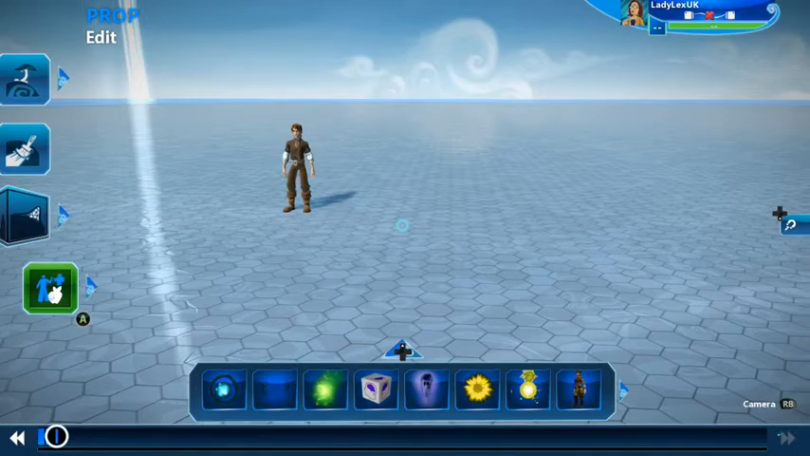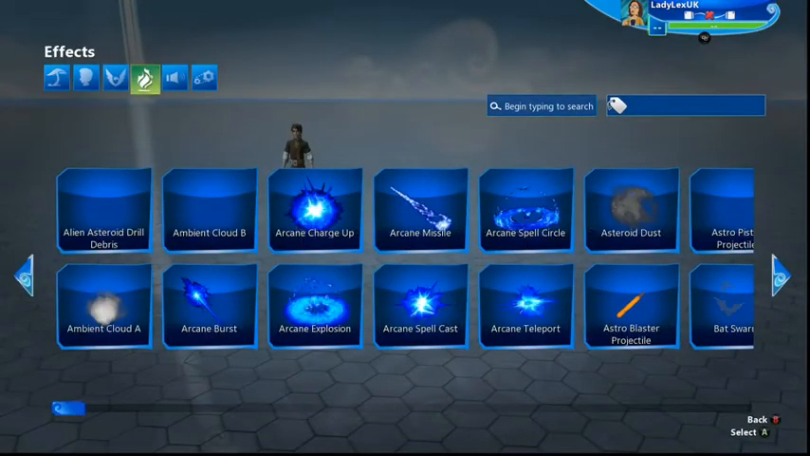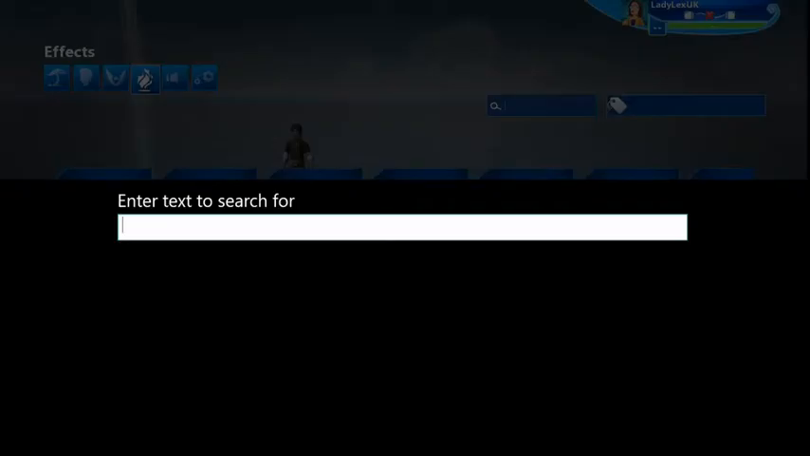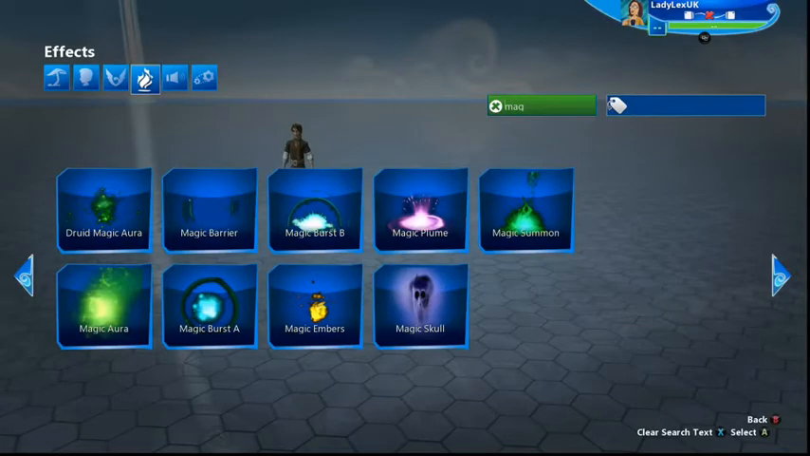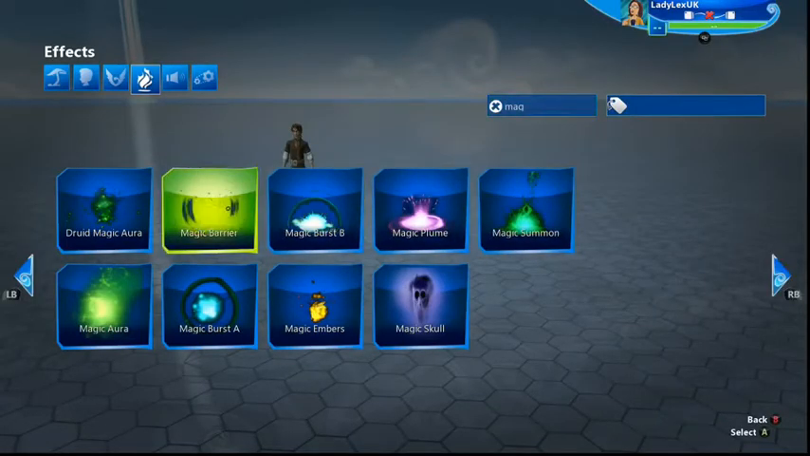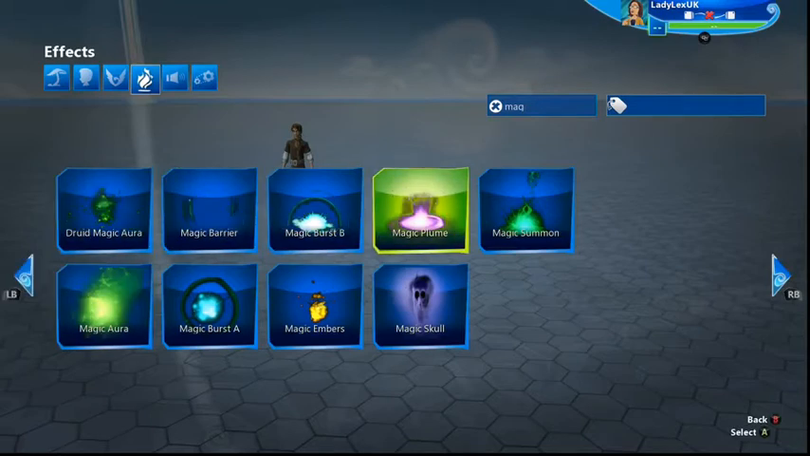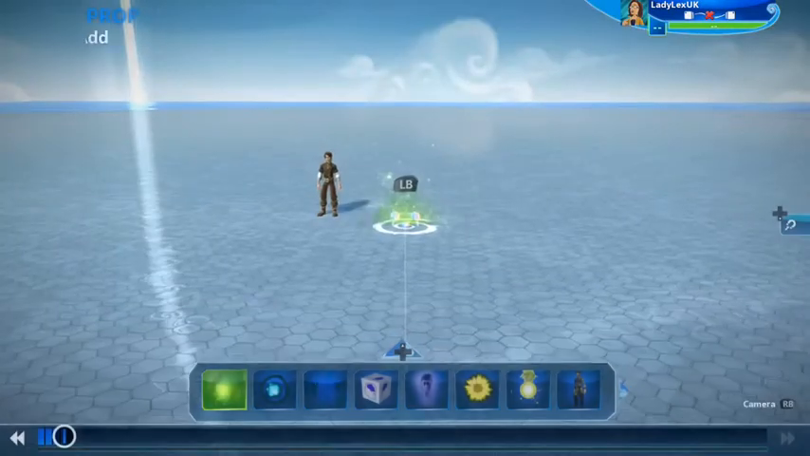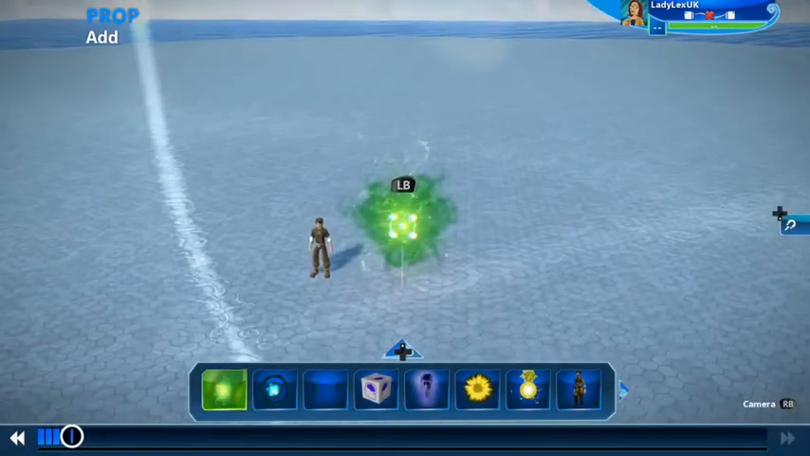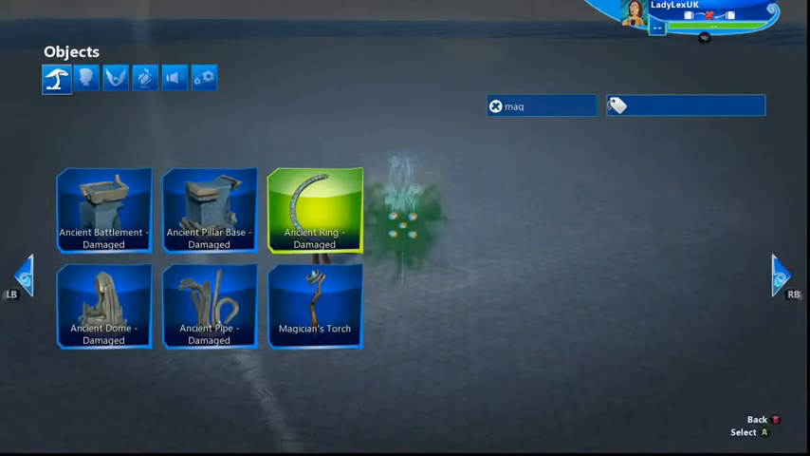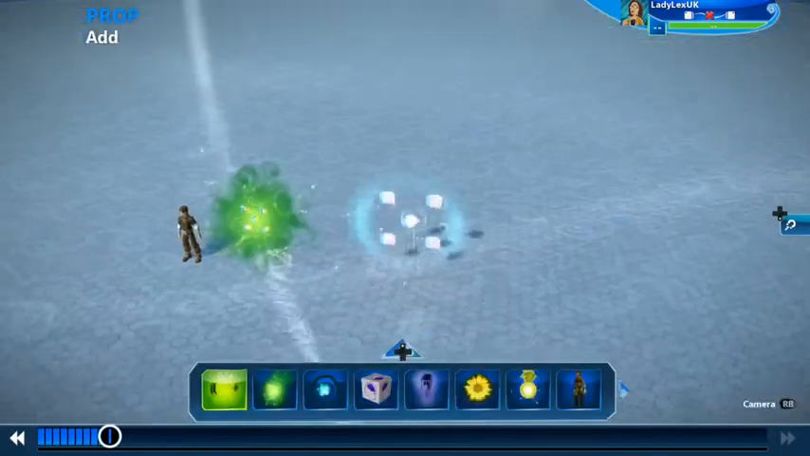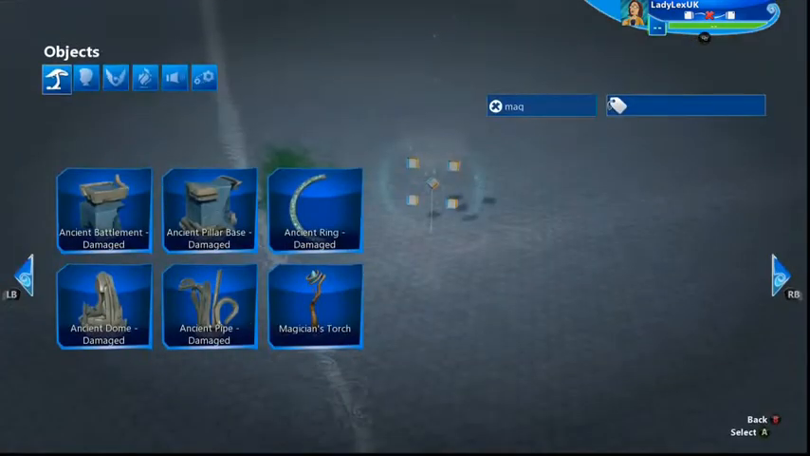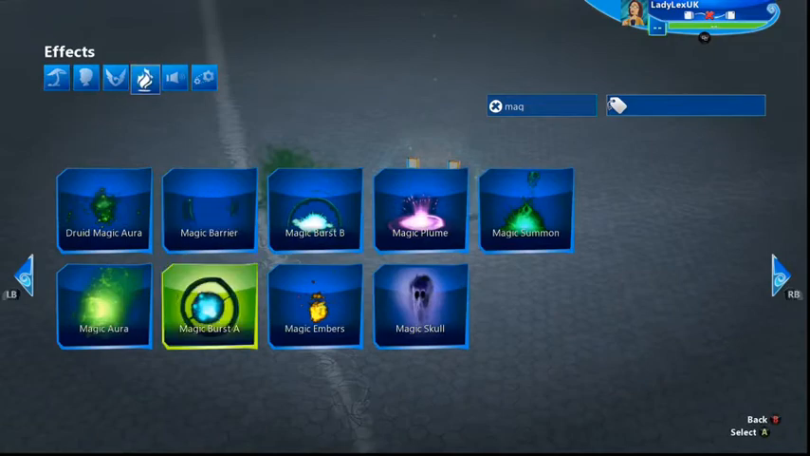So let's go into special effects, and if I type in not magic, because then it's going to pick up more than I want. So there we go. It's given us all of the magic special effects with the word magic in, and so let's pick these 3. So we've got a magic aura, a magic barrier, make it a bit bigger so we can see it, and a magic burst.